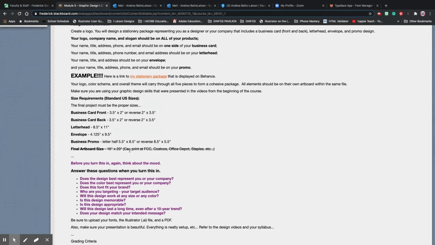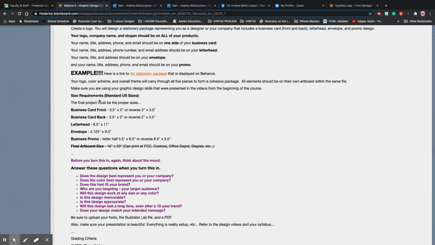And this week is the stationery package, so you're going to have your envelope. I provide the envelope that you're going to use. It is an Illustrator file. It is up to the United States Post Office standards. Use that envelope. Don't create your own, but then you're going to incorporate your design onto that envelope.